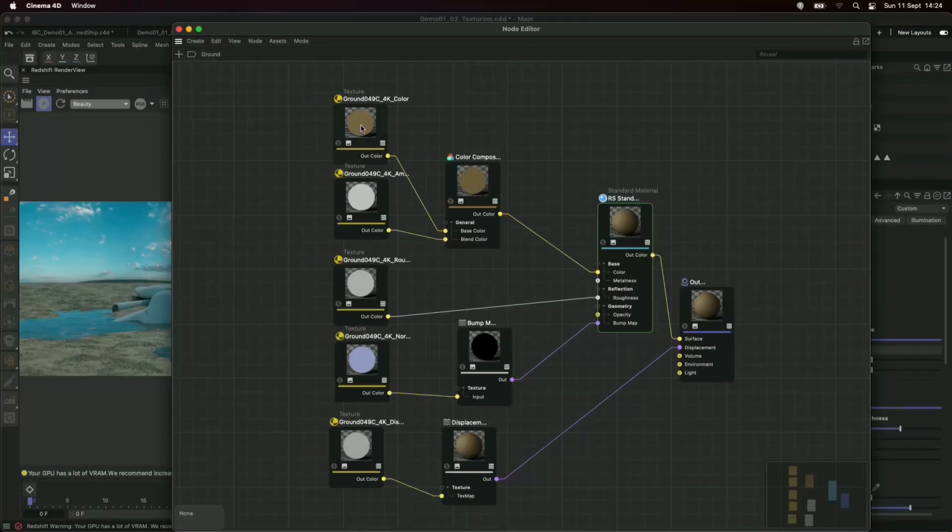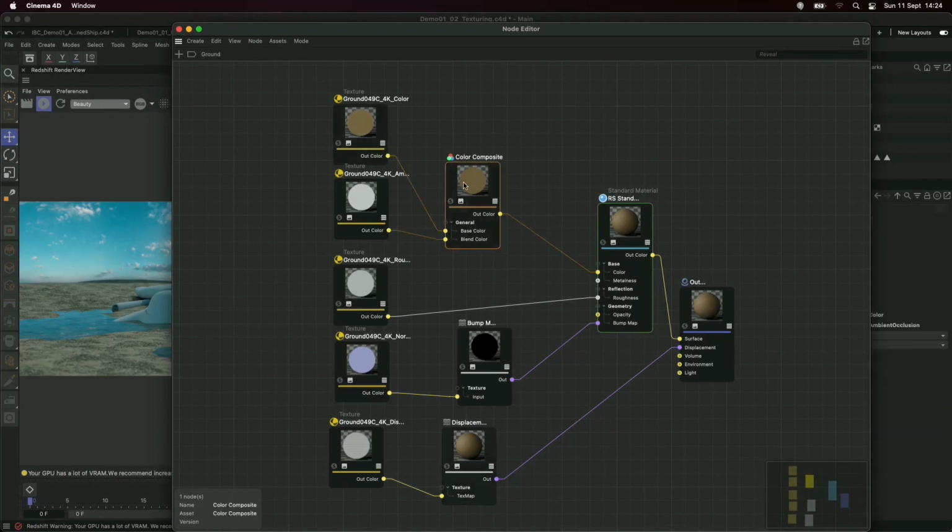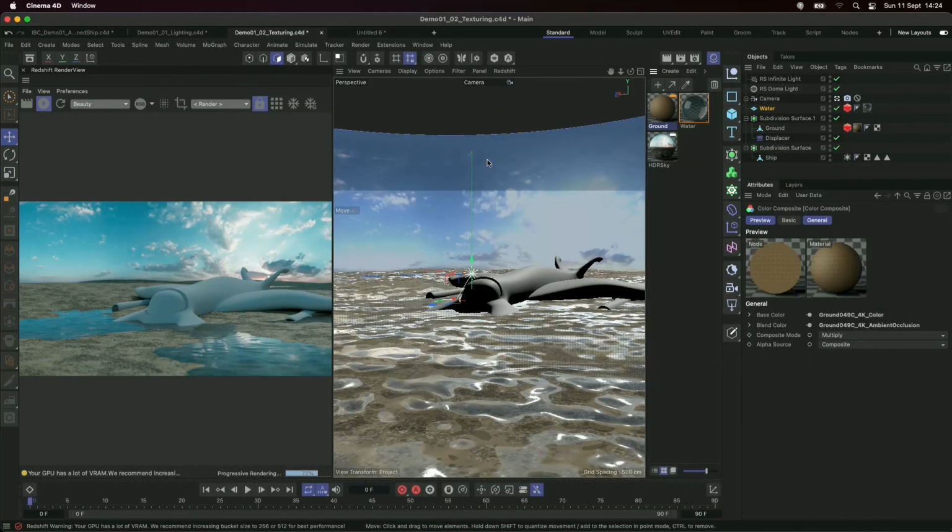It's a ground texture. We've got our color and ambient occlusion, which are going into a color composite. We've then got our roughness, normal, and displacement. Again, nice and relatively simple.